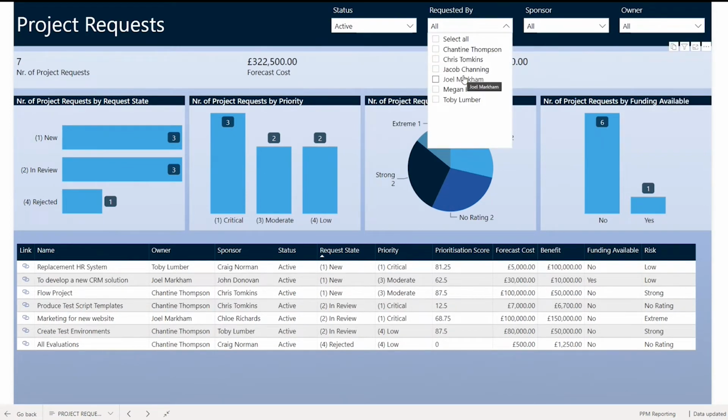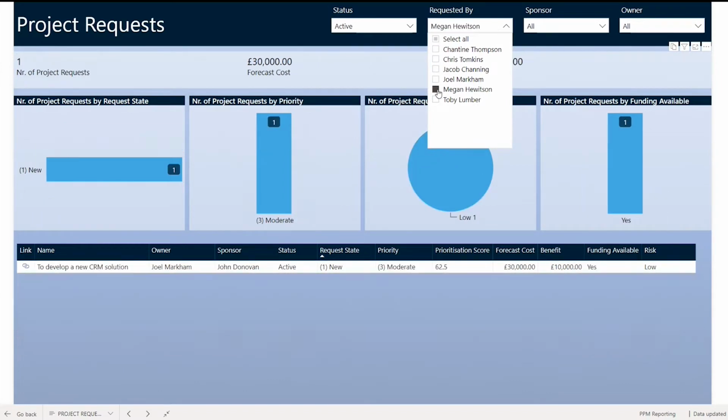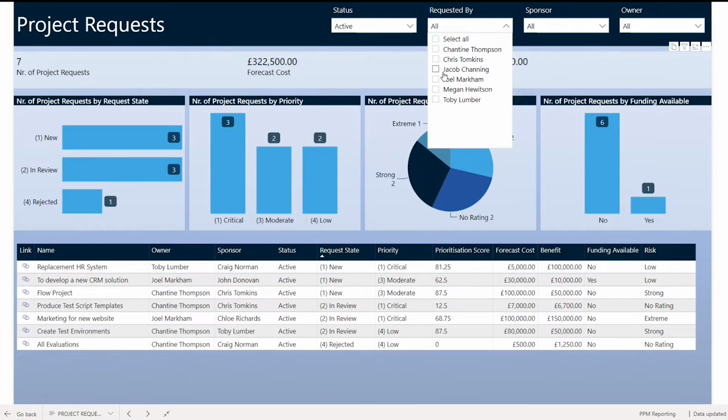We don't actually have the submitted by person in this table. See how there's no submitted or requested by person here, but I'm able to filter by the ones that were requested by Megan, because in the background it knows that that ticket was created by Megan.